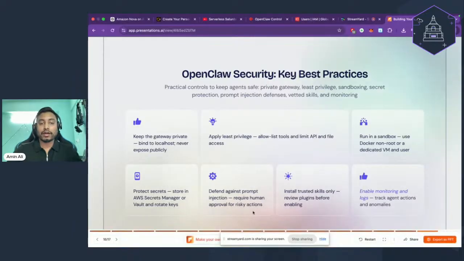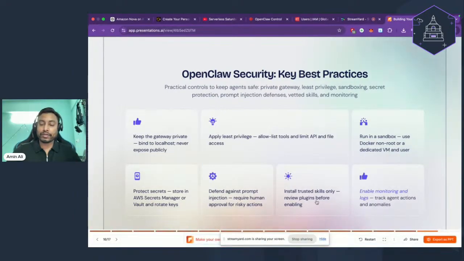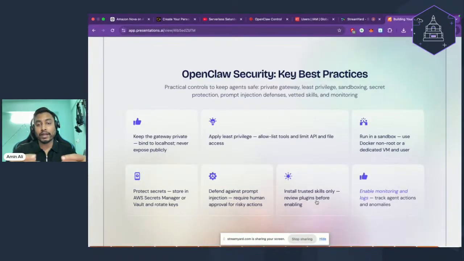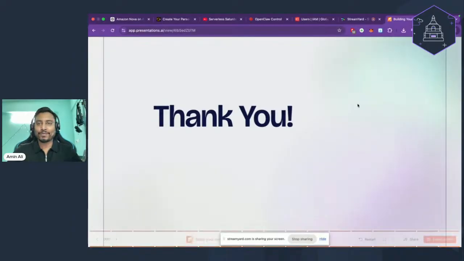Okay. And always require human approval for risky actions, right? Don't rely blindly on AI tools. Always install trusted skills, because multiple skills are provided in the Open Hub, so always review a plugin before enabling it. These are all the things we have to keep in mind while building AI assistants for our daily use cases. Okay, so that's it from my side. Thank you.